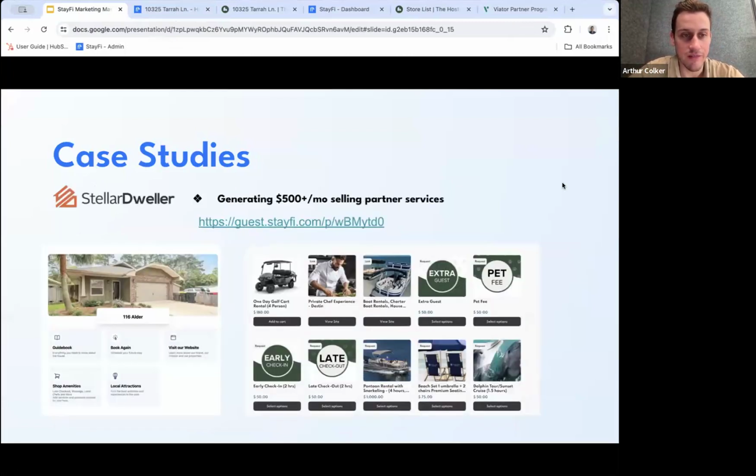Another case study here is Stellar Dweller. You can see their homepage here. They're very good at selling services and activities from partners. So you can see here on their Hostco store that the guests can access through the homepage. They have golf rental, boat rental, pontoon rental, beach chair rental, dolphin tour.